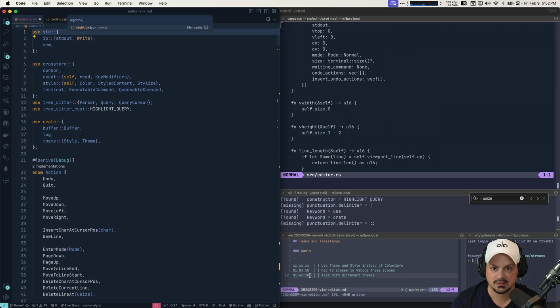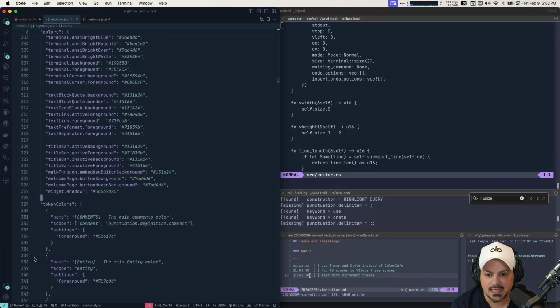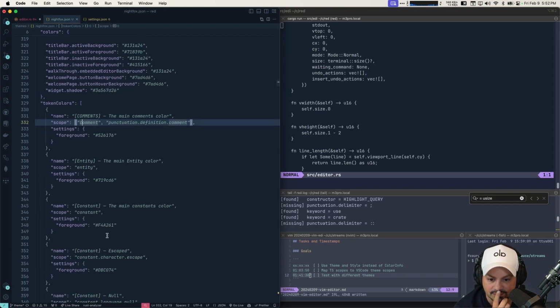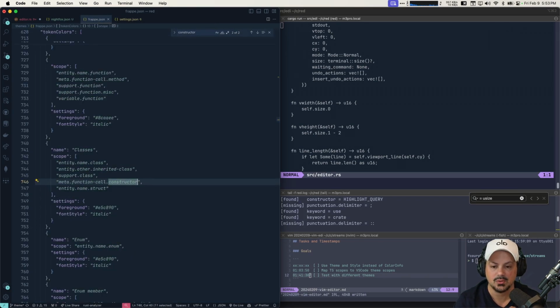So Nightfox. So it has colors. And it does have token colors. Oh, hold on. So we found a mismatch here. Oh, no, we did not. We did not. Never mind. Scratch that. But let's find constructor. There's no constructor. Whereas on the other one, what was the other one? Frappe. There was this guy that we used for constructor. So the plot thickens. But yeah, I'm going to take this offline.